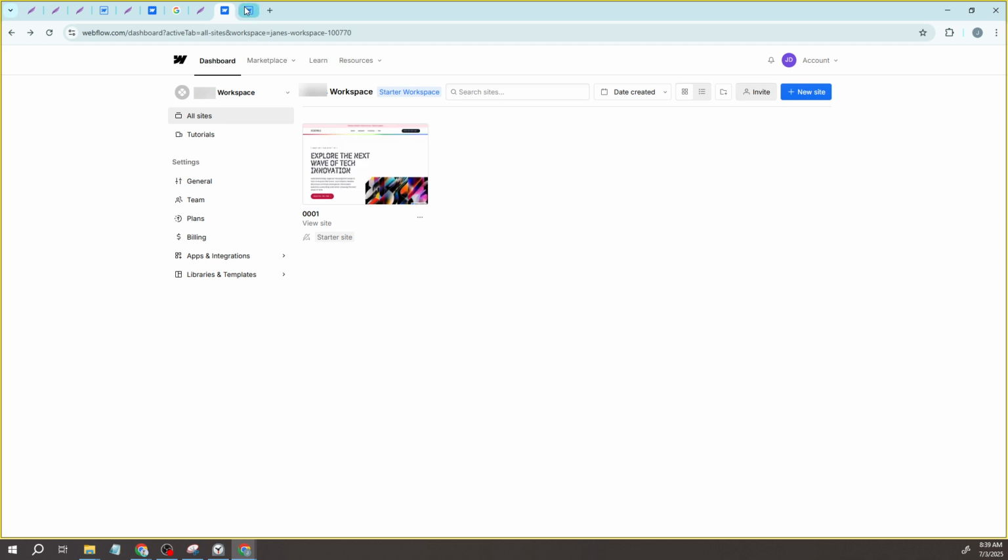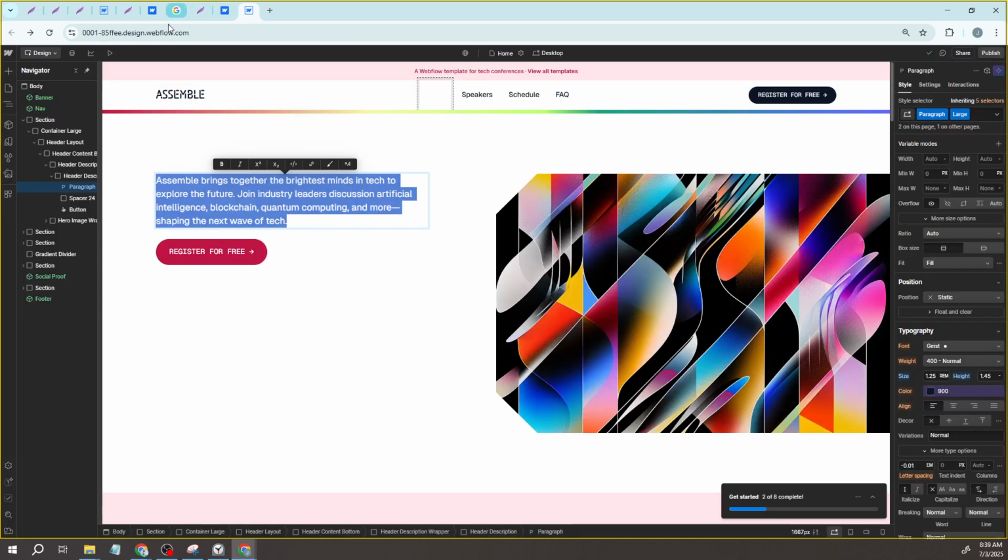Now let's get to the heart of justifying text on your web page. Look over your design and choose the text element that you want to justify. This might be a paragraph, a heading, or any other text block that you think needs a bit of alignment magic. Once selected, you're going to want to direct your attention to the right side of the Webflow Designer.